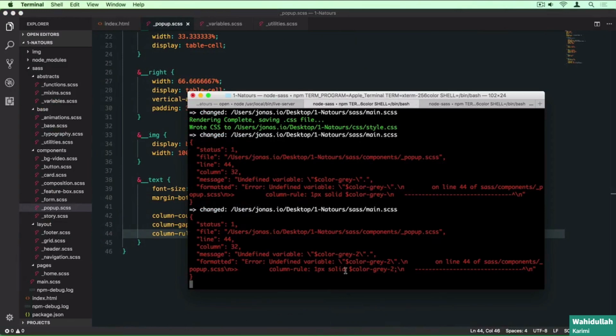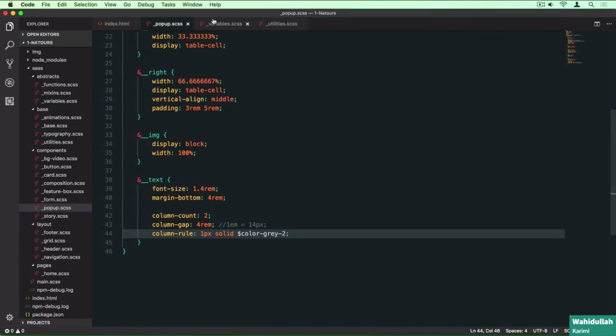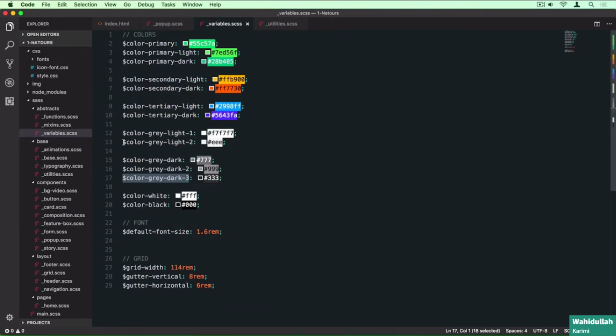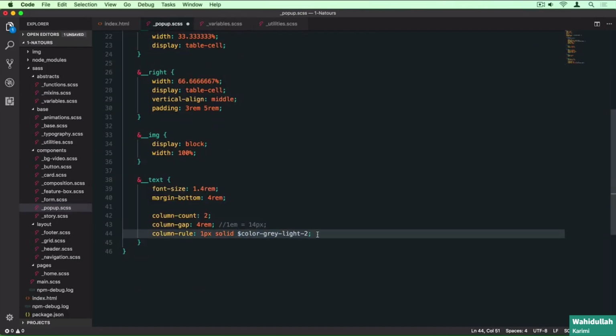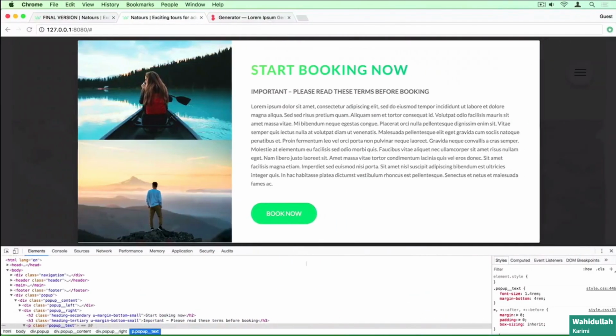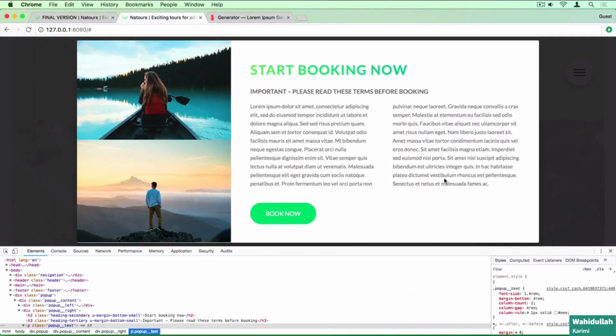And okay, so color gray 2 does not exist. Why is that? Oh, okay, probably I misspelled it. Let's just get it here, copy it. Okay, I forgot to call it light, all right? And so usually when something doesn't appear on the page, then it's most likely a CSS compilation error, okay? So that has happened to us a couple of times now, but now it is finally working. And so here it is. Here are our two columns and our nice line separating these two, okay? So let me show you what happens if we decrease the gap.